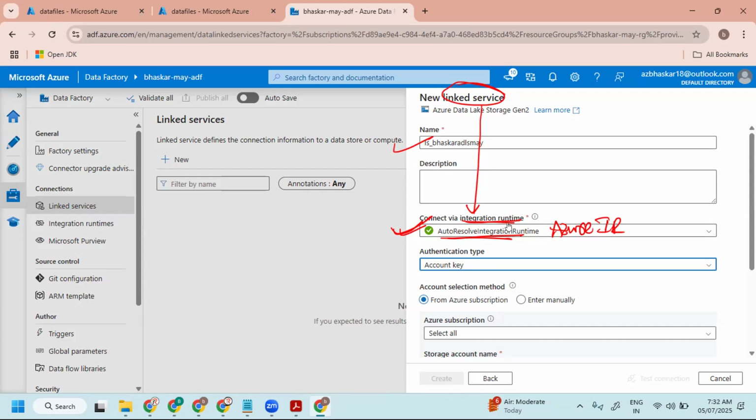So it's just application-level services which are required. Okay, so this is an integration runtime. One last question, Bhaskar: without this one, we cannot create a linked service, right? Yes, without integration runtime, you cannot create a linked service. That's what we discussed, three different types of integration runtimes.